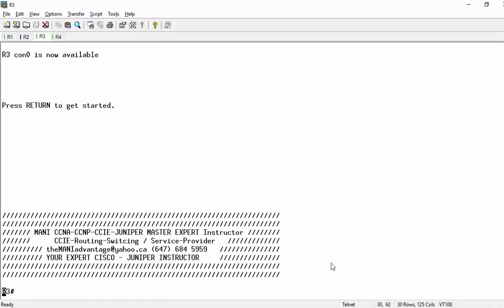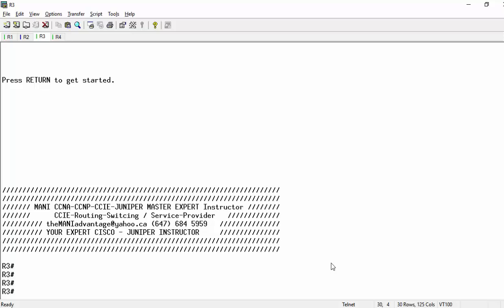Guys, EIGRP is a very powerful protocol. It is a Cisco proprietary routing protocol. My advice is to understand all the concepts and study very well.